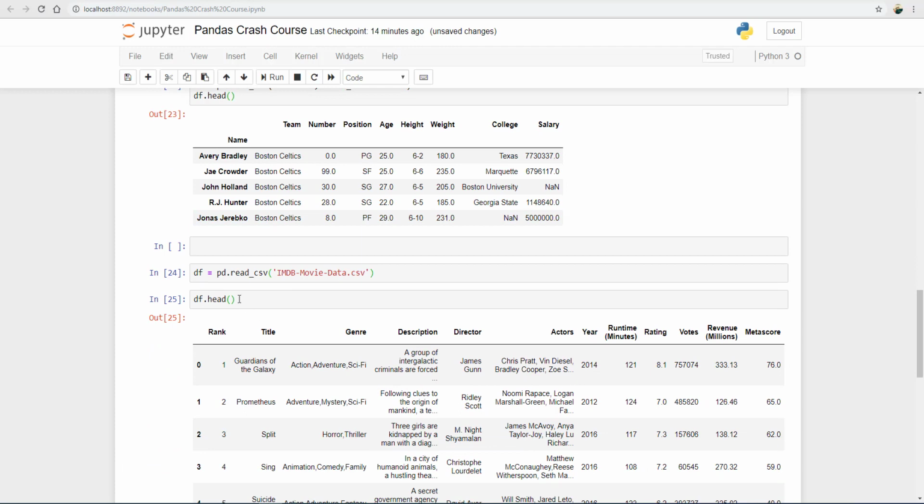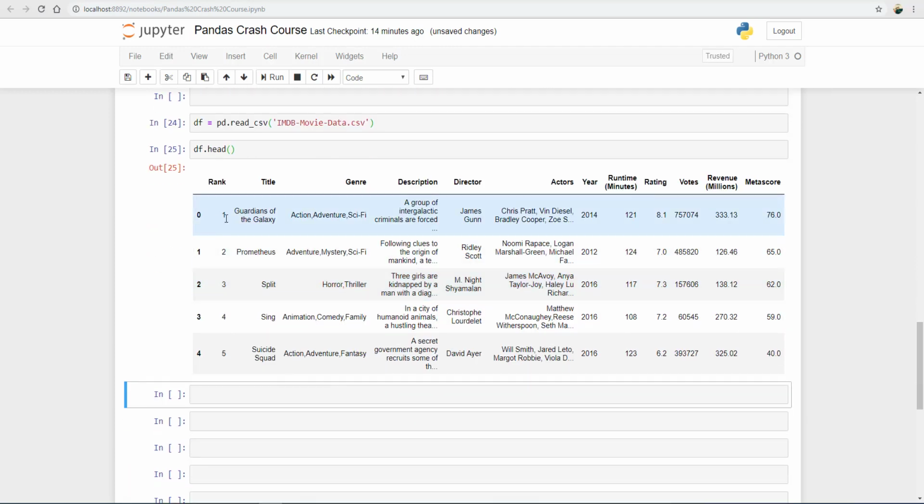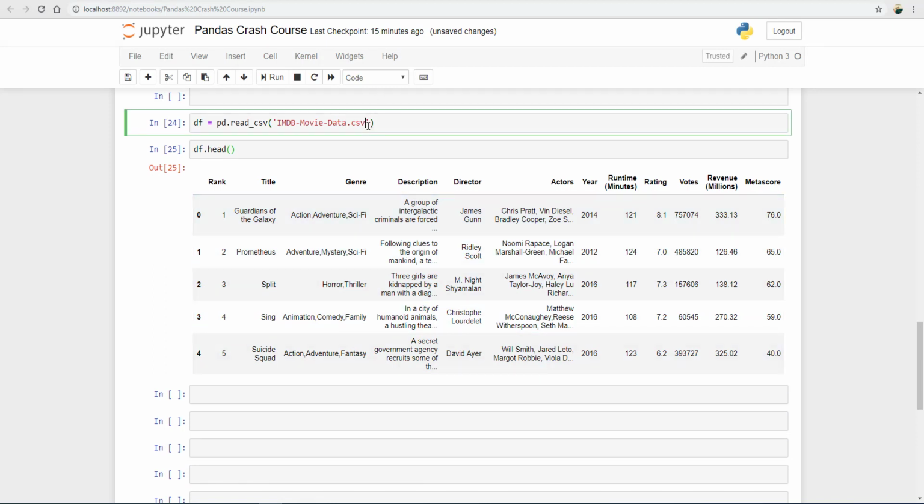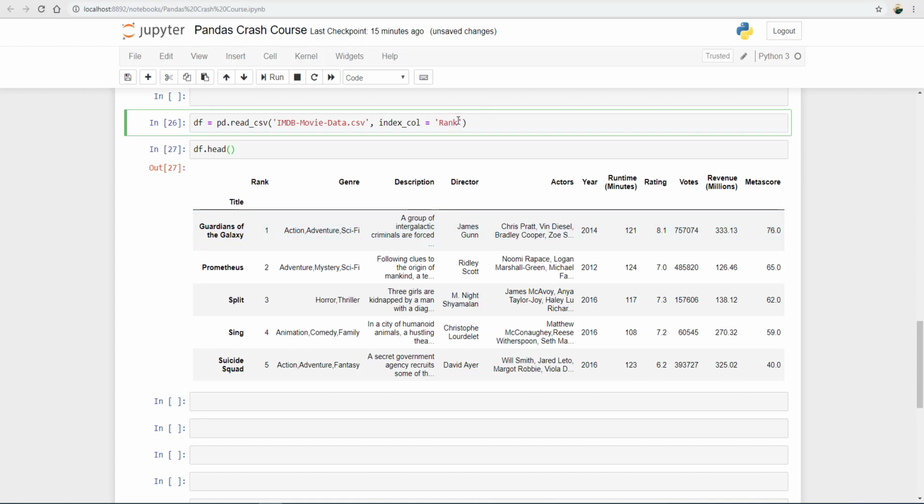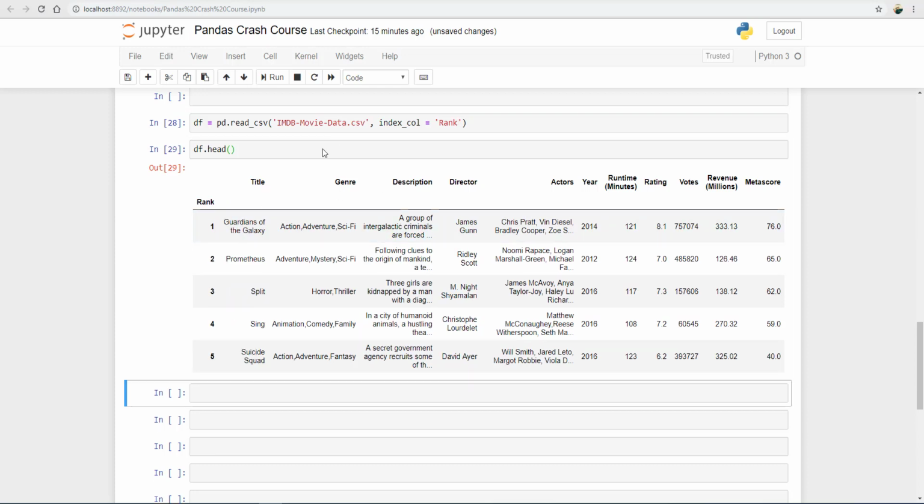Once you load this and print df.head, you will see these 5 rows have been printed. So let's say I want to set my index to the title, or to the rank. What we can do is write index_col equals title. Now the title has become the index column. Or we can set rank here. See, the rank is now the index column, and the others are non-index columns.